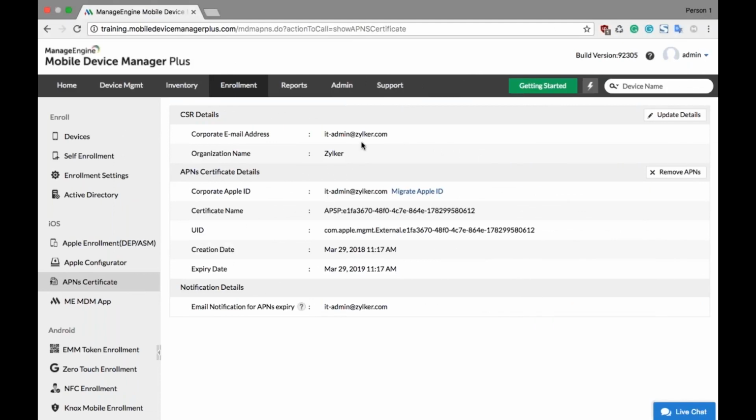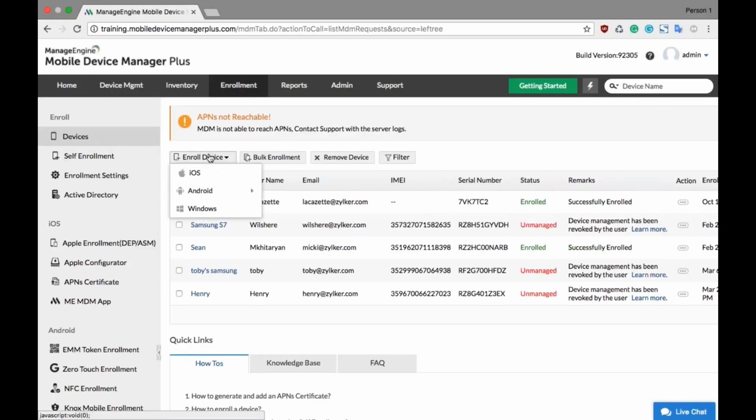As you can see, all the details including the organization name as well as the email address used for creating the APNS are listed here. This APNS expires within a year and you will need to renew it when there is time. You can also choose to migrate the Apple ID in case of any issues in your organization, as well as remove the APNS. Now that we have configured APNS, let us try to enroll a device. So I'll go back to the devices tab, click on enroll device, and I'll be enrolling an iOS device for this demonstration. So I click on iOS.